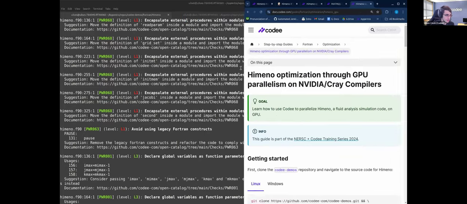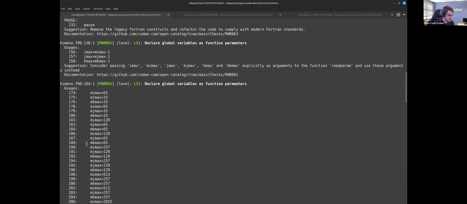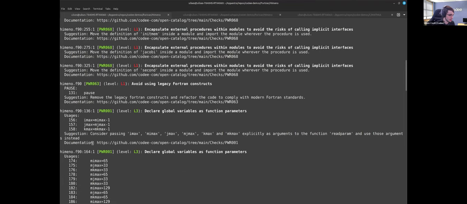Okay. And in this case, let's apply this fix manually, removing this pause statement, because in this case, this pause is located at the end of the program execution. So we are free to remove it.